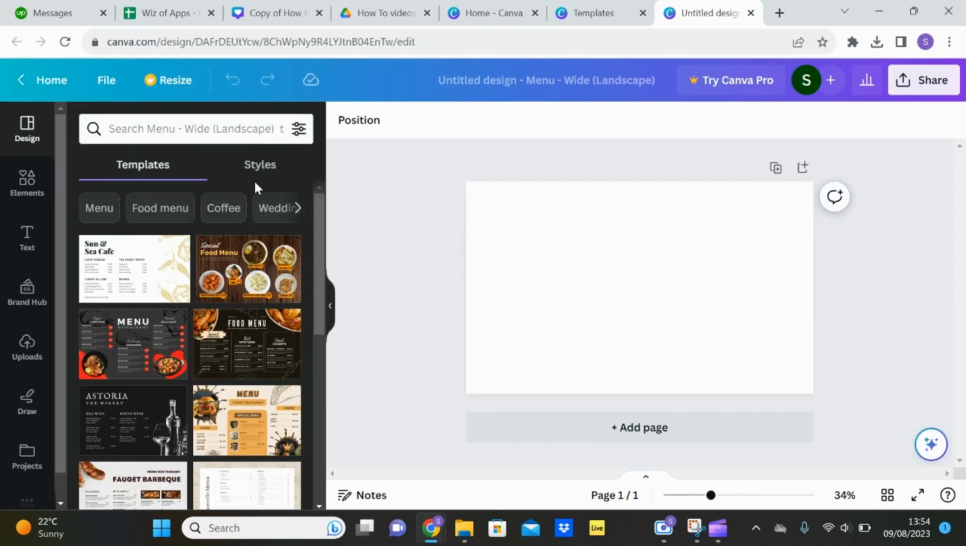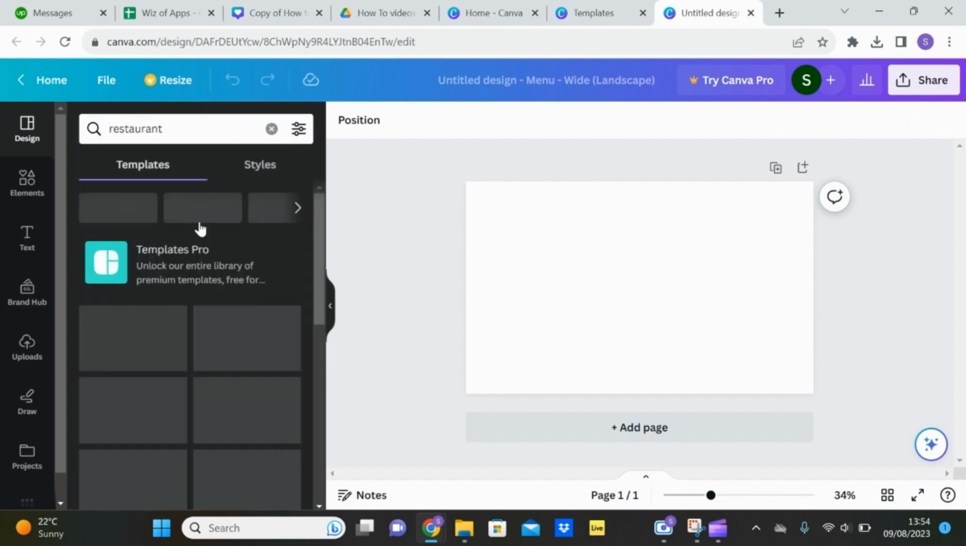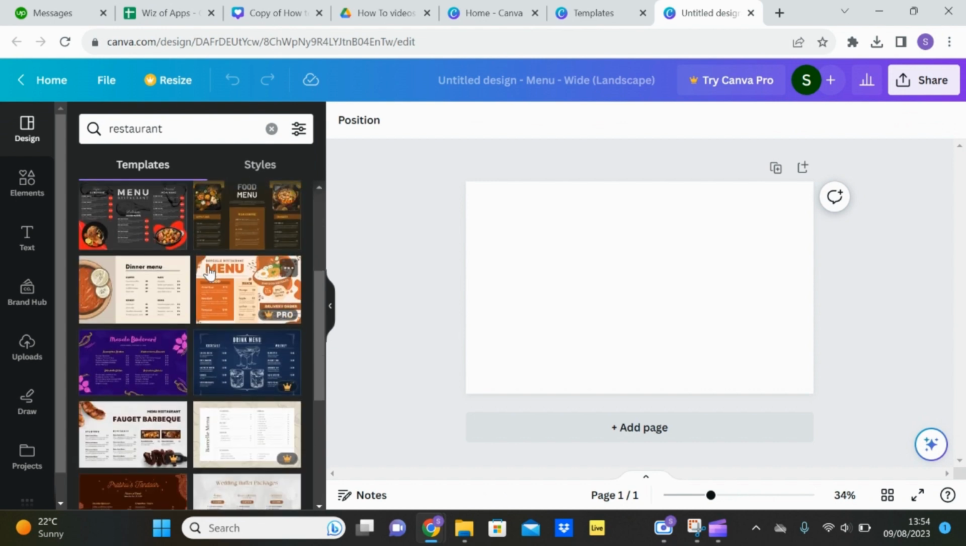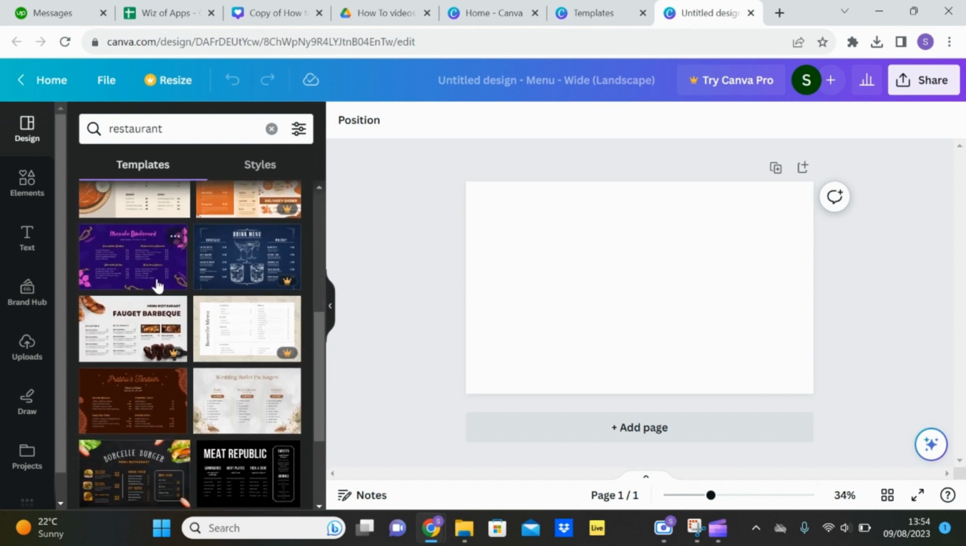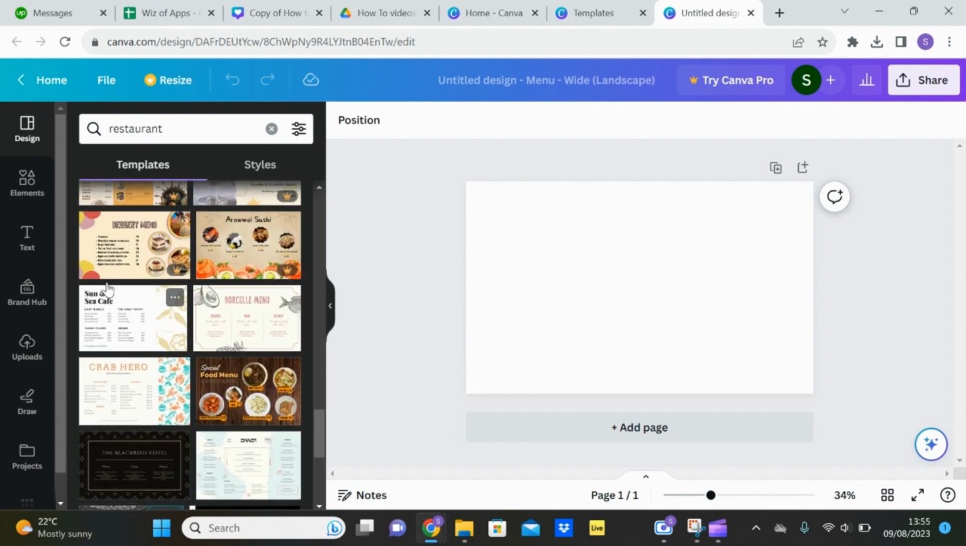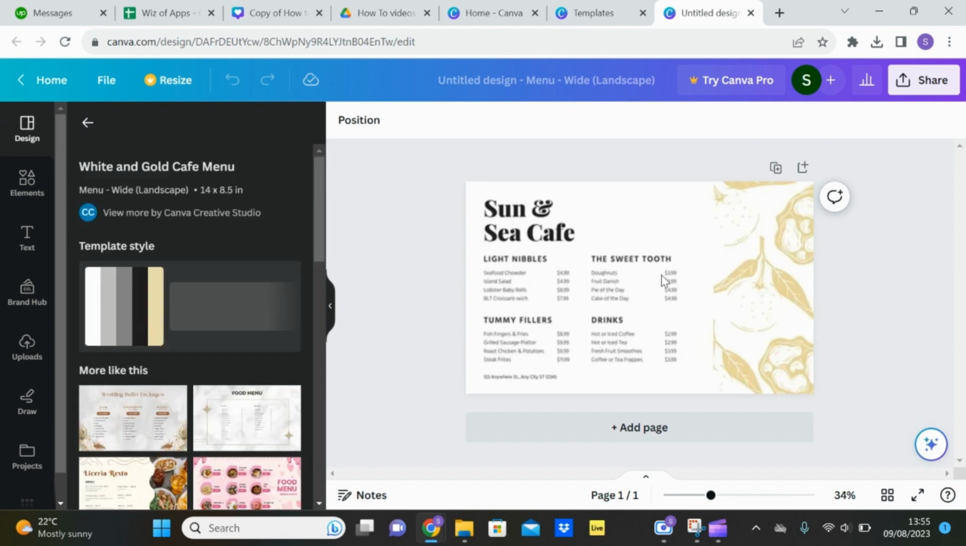From here, you'll find some templates. It even already gives you a default for a food menu, but we obviously want a restaurant menu. So let's go ahead and click restaurant. And here you'll have loads of different options to choose from. Find one that you like the look of. I'm going to go with this one, and then add it by clicking on it.